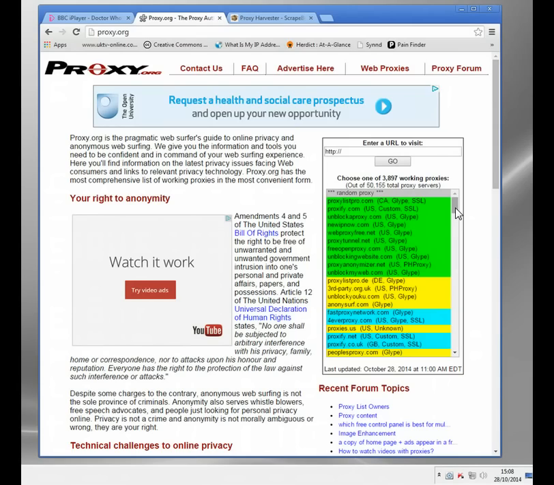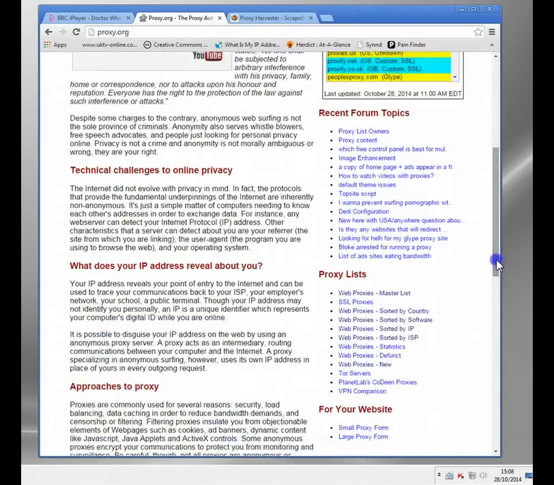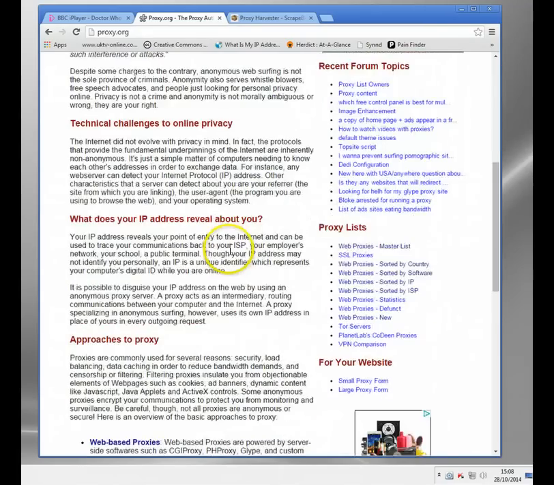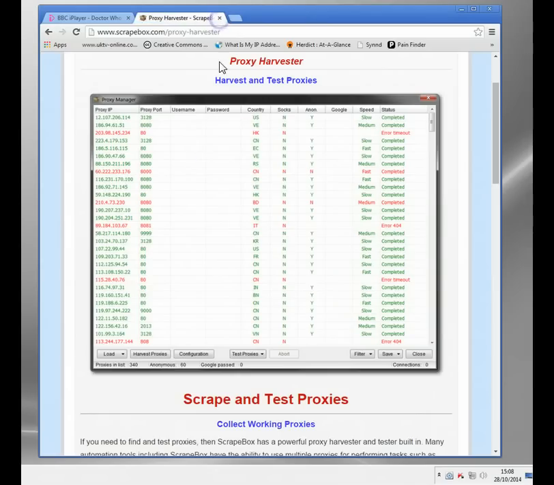Okay. So that's Proxy.org. I should mention that the reason I recommend Proxy.org is that if you go down, they actually sort the web proxies and the SOCKS proxies by country. So you can look down and find the UK-based ones and use those. Okay, that's Proxy.org. I'm going to close that now.